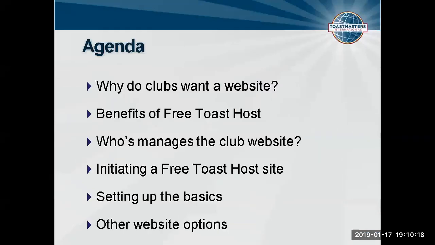So first of all, let's talk about why clubs want a website. Well, a couple of things, and we'll go through those in a slide a little bit later. We'll talk about the benefits of Free Toast Host, who manages that club website, what it takes to initiate a new Free Toast Host site, what it's like to set up the basics, and some other website options.